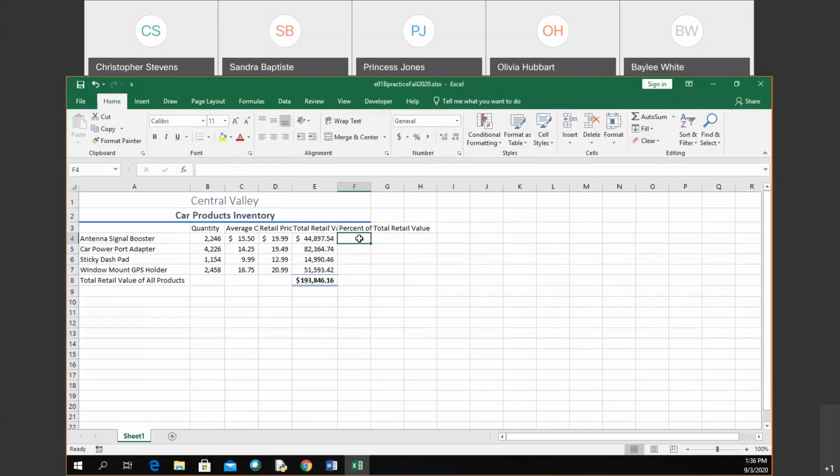Well, how would I figure that out? Well, I would take what part of the total retail value it represents, which would be this guy here, because it says total retail value, and we know that this is pointing to the antenna signal booster. And the whole of the total retail percent would be here, because this is the total we took for all the retail values. So in order to find this percent, it's a formula, so I'll start off with an equals. Then I will take E4 and I will divide by E8. And I get a percentage here.